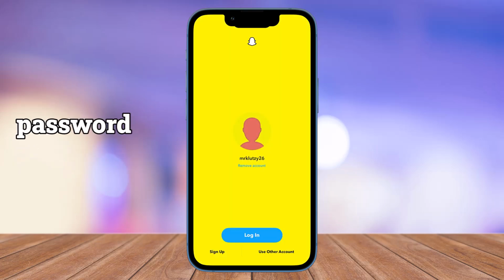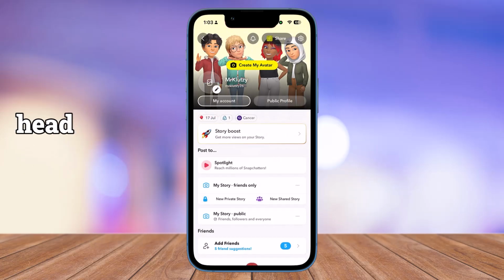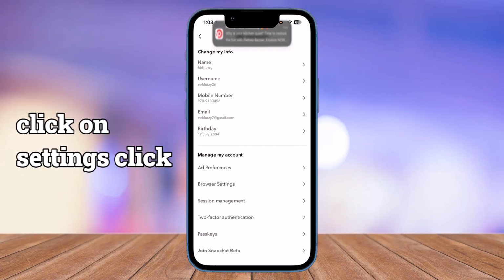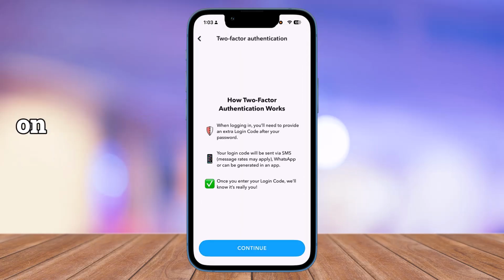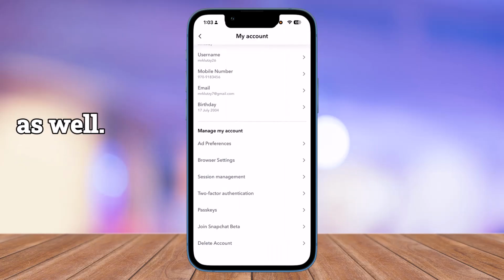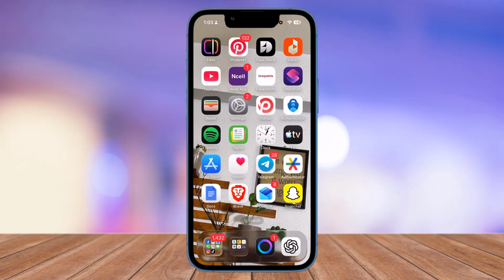Once you've changed your password, what you want to do is simply go ahead and you're going to be already logged in. Just head into your profile, click on settings, click on my account, and head to two-factor authentication and turn that on immediately as well. Once you've done that, you should be fine.